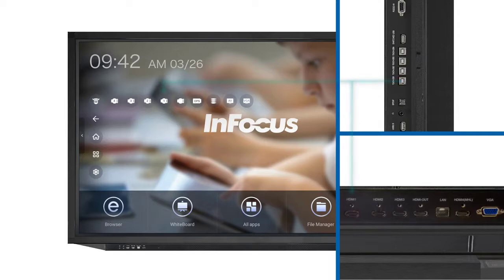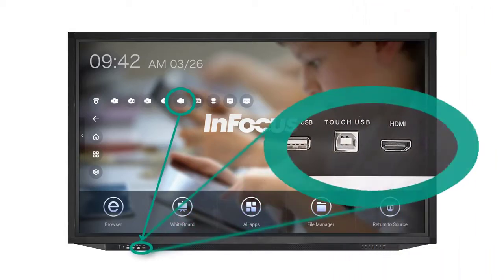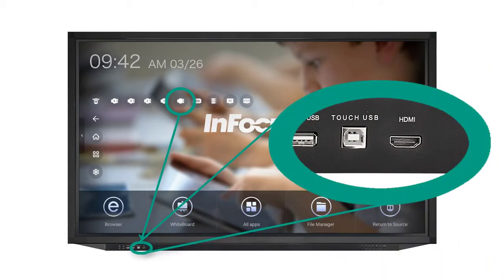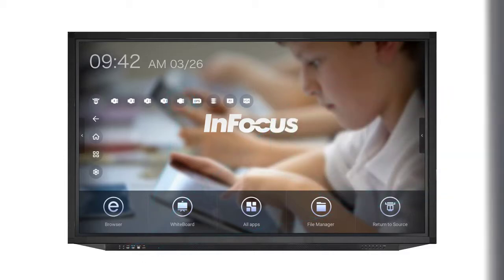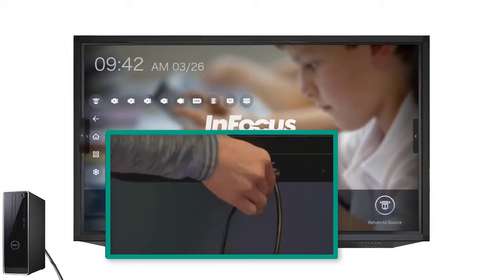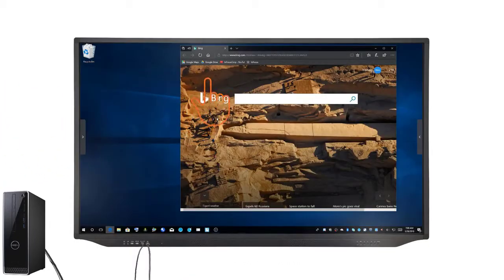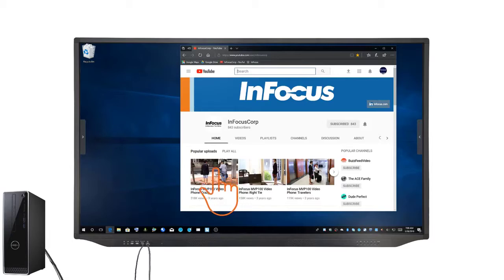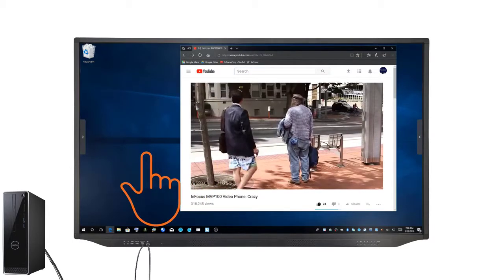The HDMI symbol with no numbering on it refers to the pair of HDMI and USB ports on the front of the panel. Let's go ahead and hook up a Windows computer here. One cable for video and one cable for touch. As you can see, we've got touch control over the Windows computer thanks to the USB cable.